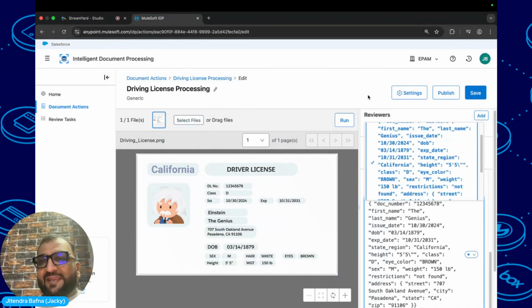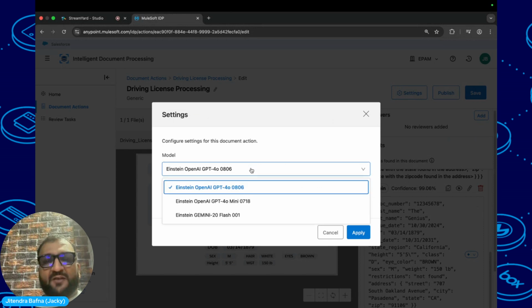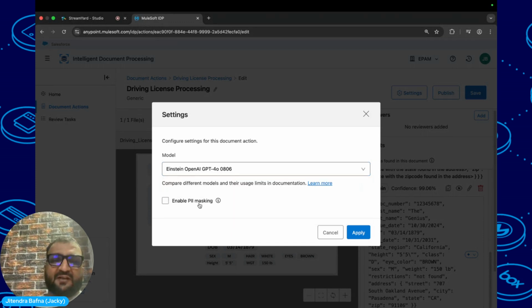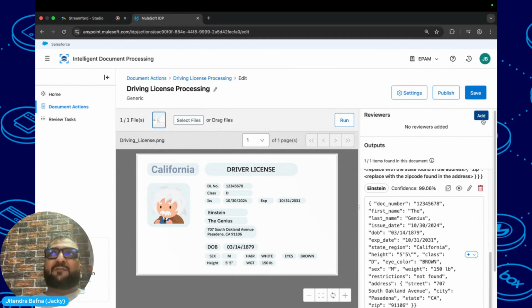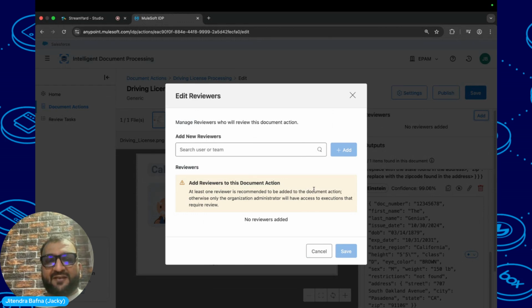Apart from that, as I mentioned, you have a setting. Here you can define what kind of Einstein model or ChatGPT model you want to use. Currently it supports 4o mini and Gemini 2.0 Flash. It also has options like enabling PII masking. Also, as I mentioned, sometimes the document goes to a manual reviewer, so you can add the reviewer here, meaning who from your team can go and review the document.